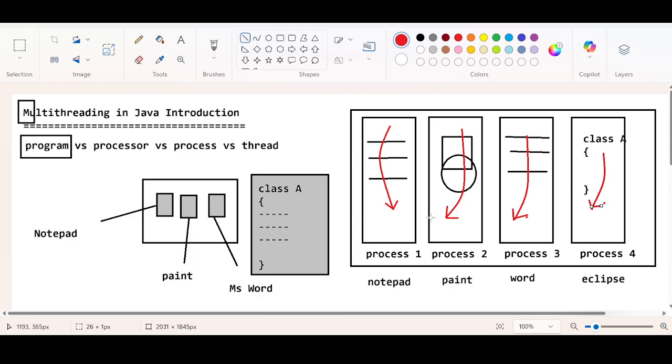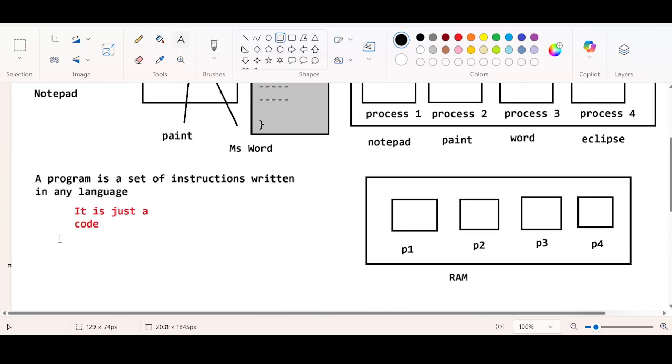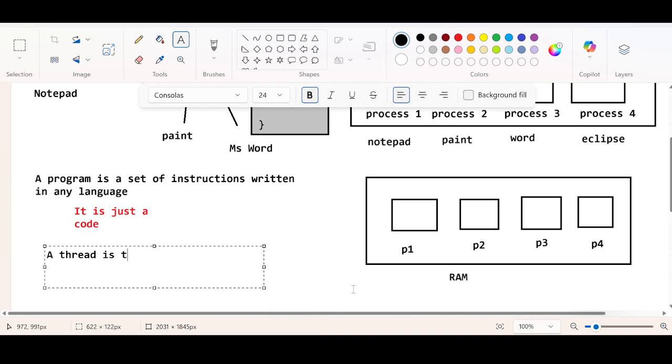Yes, sir. Okay, so what is a thread now? We got to know what is a program, and what is a process. Now we will understand what is a thread. Thread is the smallest unit of execution inside a process, inside any process. A thread is the smallest unit of execution inside any process.